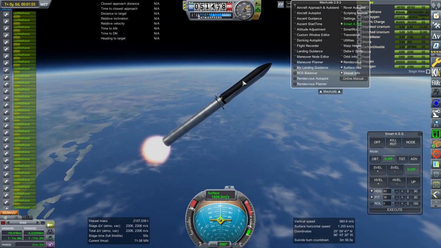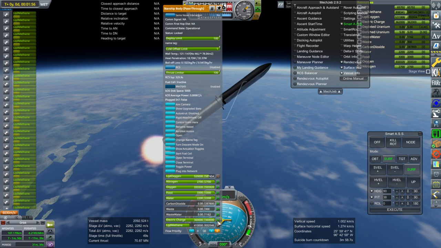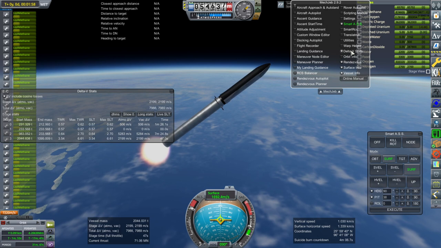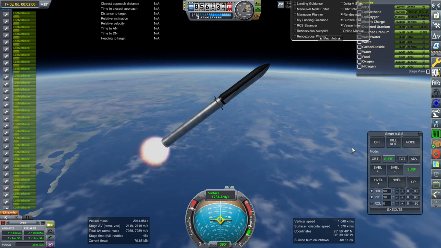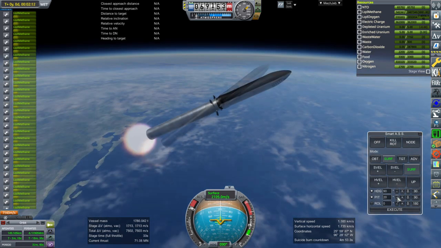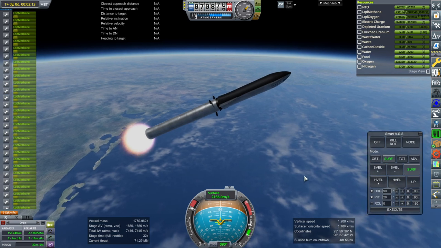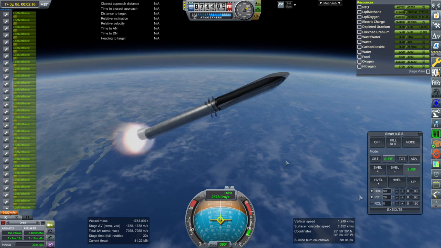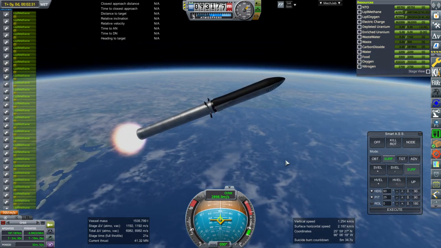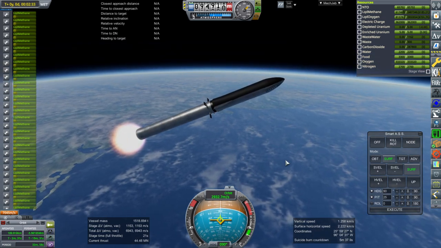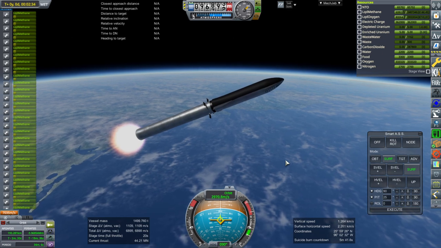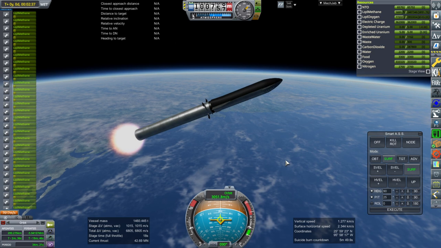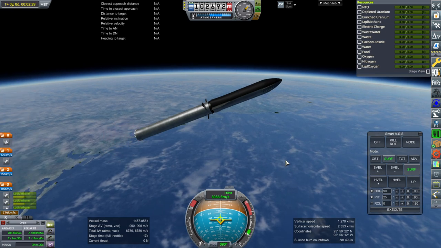Oh, let's unlock the stuff here. Seven minutes and 25 seconds. Let's throttle down here. Okay. 2 more seconds. 1 more second. Shut off and separation at ignition.